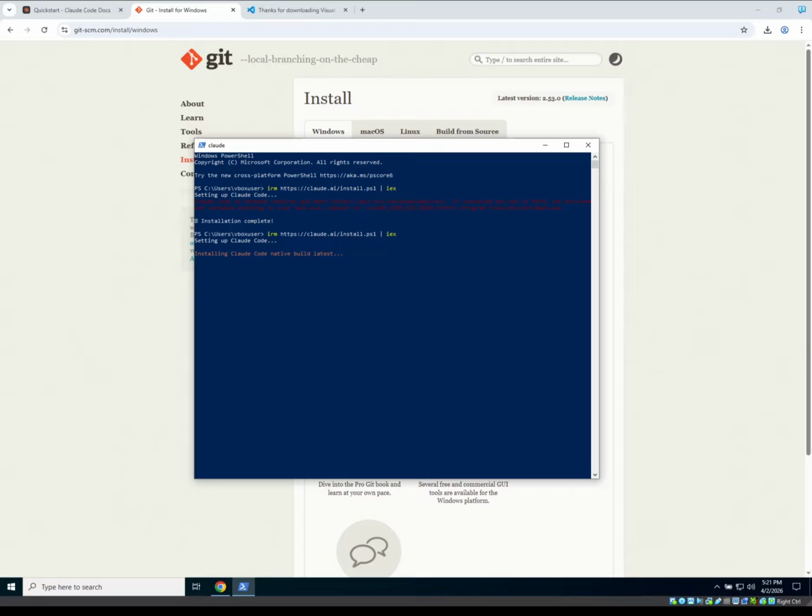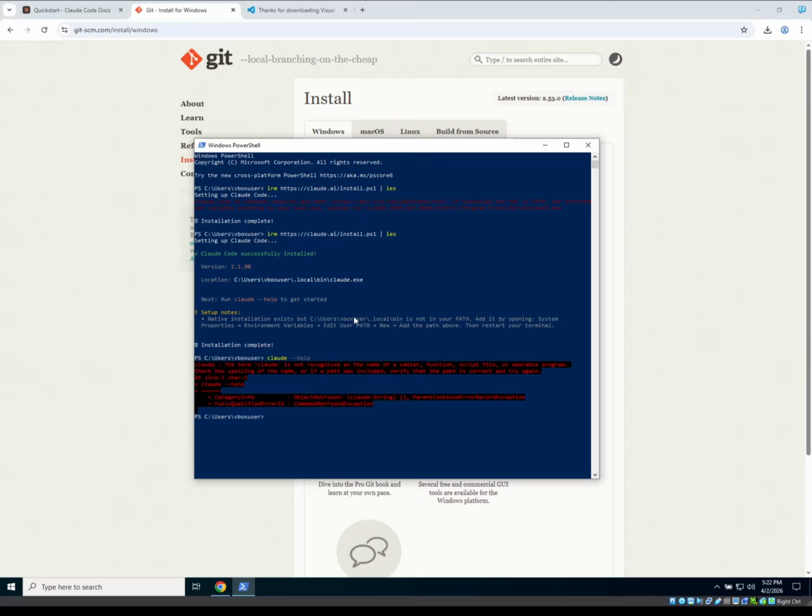Okay, it's running. It takes a little time. Okay, installation ready. What you see here, and that is important, is that we must add something to the path. What is the path? The path is what lets Windows execute it from whatever location we are in our PowerShell. If I try to execute Claude with help here, it's not going to find it. But if we add it to our path, then it can be executed from everywhere.